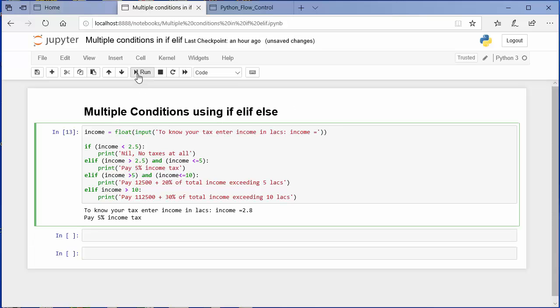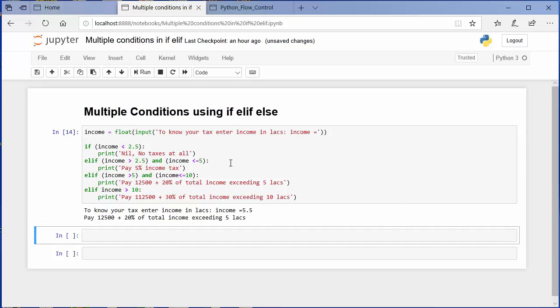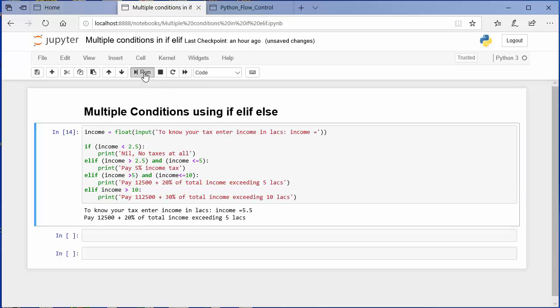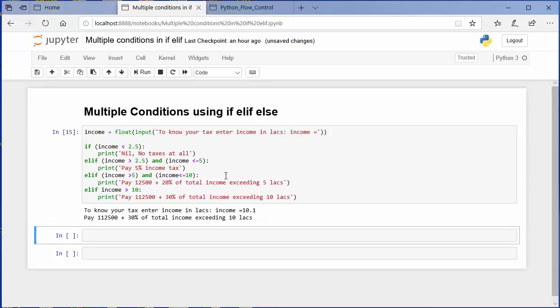Let's rerun this code. Now enter 5.5. So 5.5 lakhs is between 5 and 10 lakhs. So pay 12,500 plus 20% of total income exceeding 5 lakhs. Let's rerun. Now enter 10.1 lakhs. Pay 1,12,500 plus 30% of total income exceeding 10 lakhs.